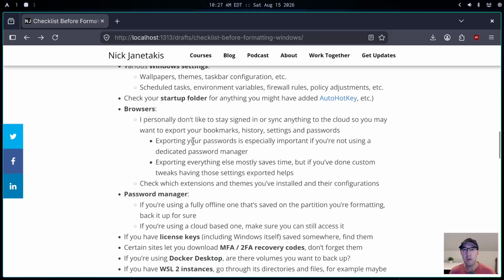Now, when it comes to exporting your passwords, that's really important, especially if you're not using a dedicated password manager. Even if you are using a password manager, it is kind of nice to export the passwords here just so you can import them after you do the reinstall, because I don't know about you, but I have easily over 100 different usernames and passwords for various different sites. I don't want to have to go to each one and then go to my password manager, relog in, have it saved to my browser, etc. So just exporting that is really nice here.